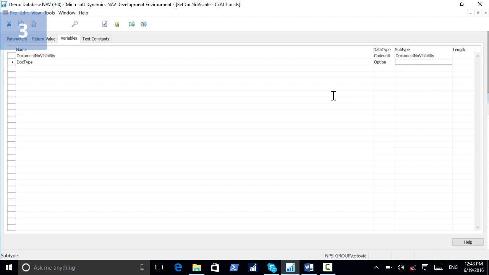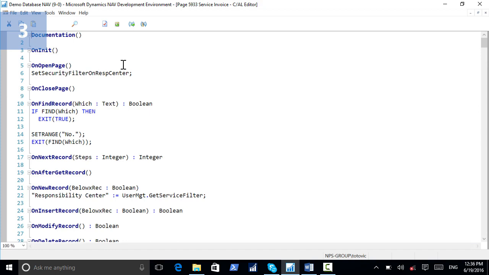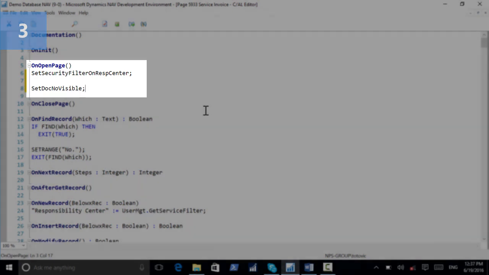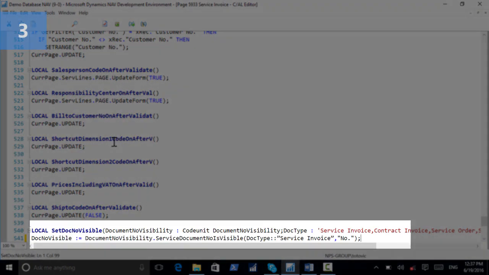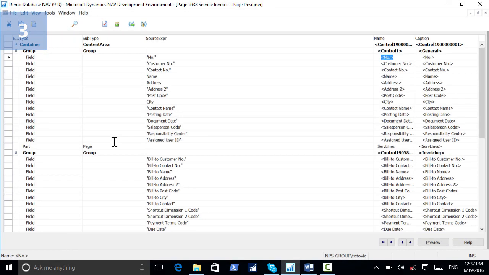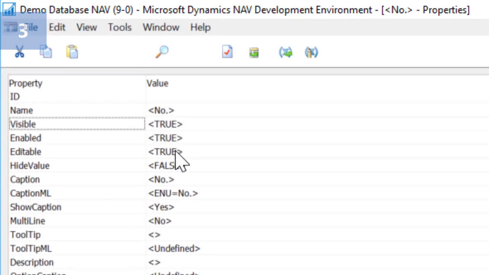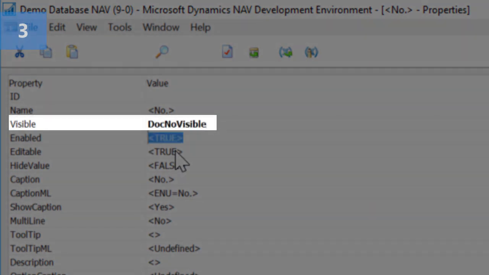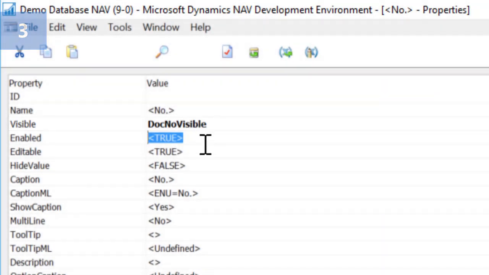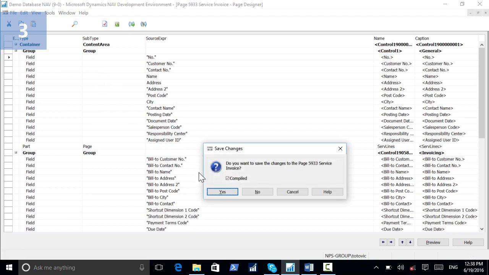After we finished with our variables, we need to go to the C/AL editor. Find an onOpen page trigger and just add set doc_no visible. After that, add doc_no visible part of code to your local set doc_no visible and close C/AL editor. Now open properties for no field and find visibility. Change the value with doc_no visible. This is our final configuration where we determine this field visibility based on doc_no visible value. Close and compile this document page.